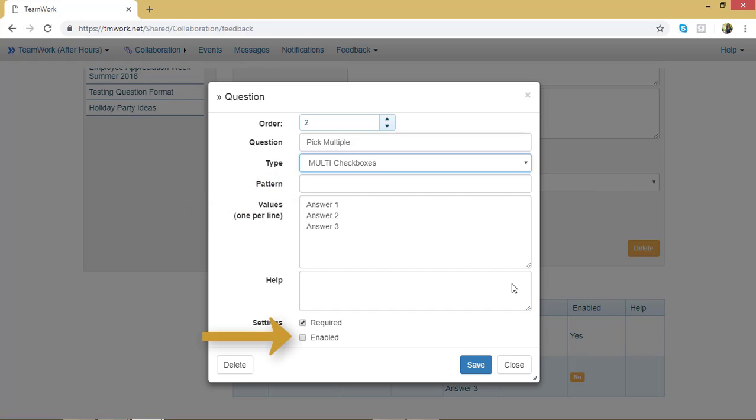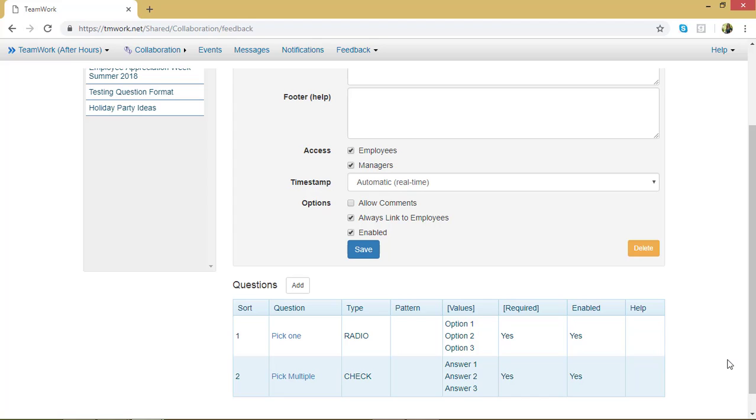Also, this question is not currently enabled. If I want my recipients to see this question, I do need to check that enabled box. So I'll go ahead and do that. And I could have changed any of the other information. If you changed your mind and you don't want to edit this question, click Close. I do, so I will choose Save. And now that question has been changed. You can see the type now says Check, which is short for the multi-checkboxes, and it is enabled.